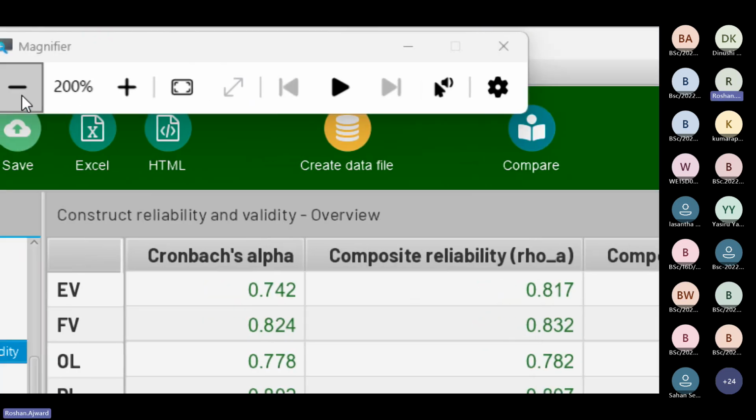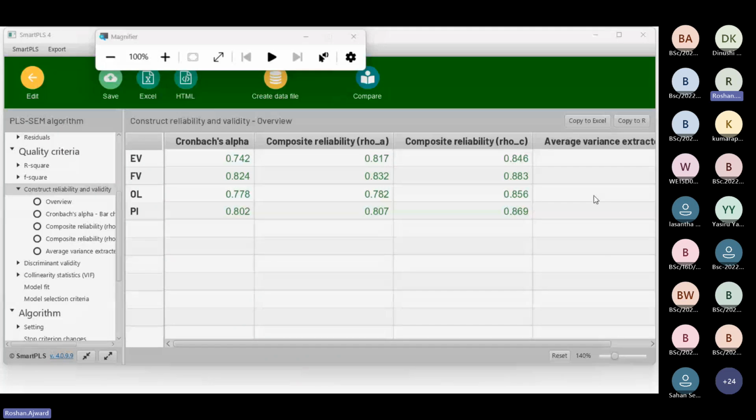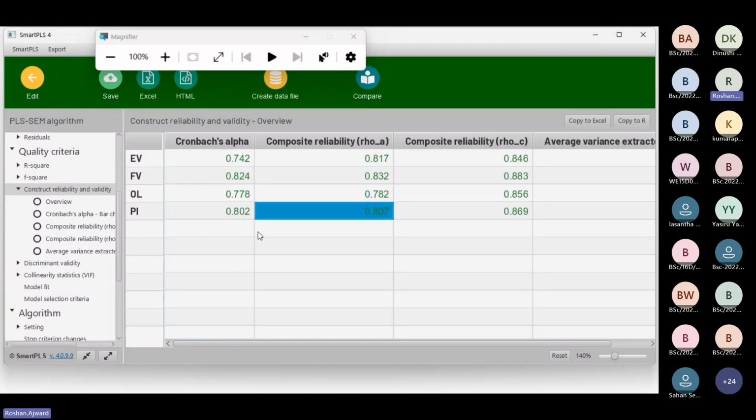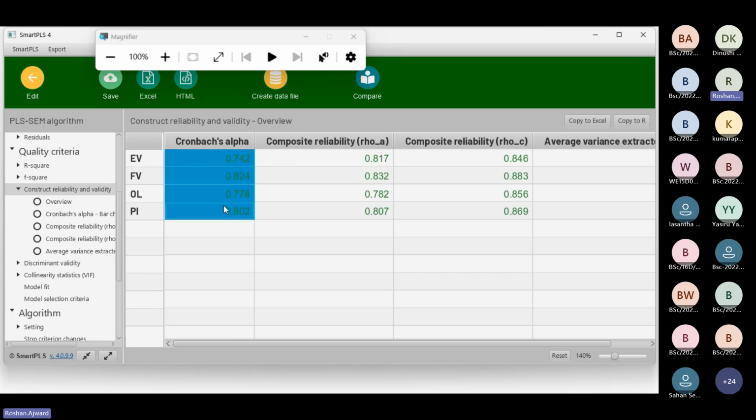Okay. So you can see for all your variables, it indicates the Cronbach's alpha. So you can see the Cronbach's alpha is above 0.7 for EV, FE, oil, and PL. Is it good? Good or bad? Extremely good. It's above 0.7. Right? Cronbach's alpha is good. No problem. So reliability is there.